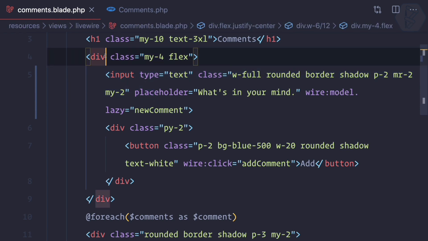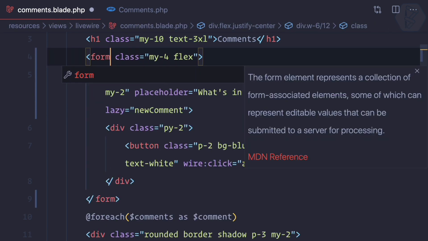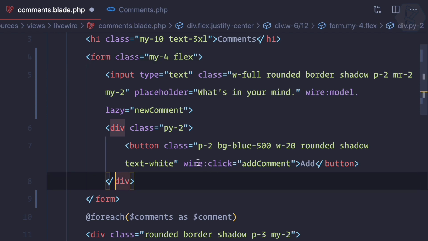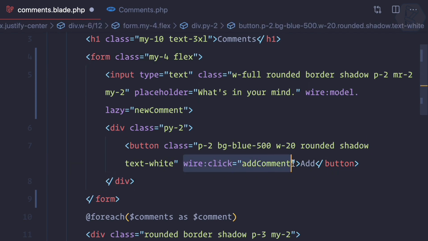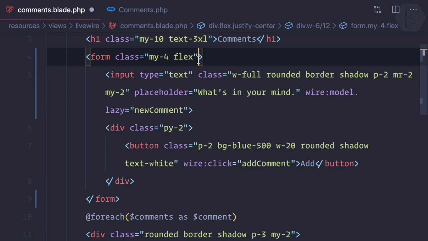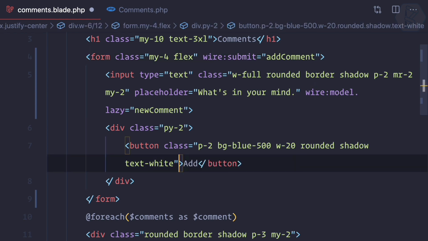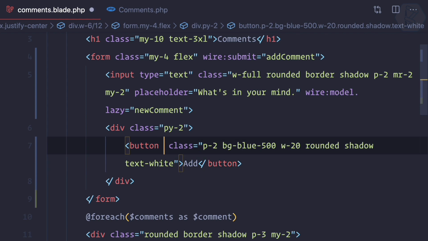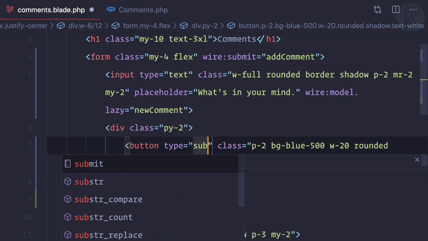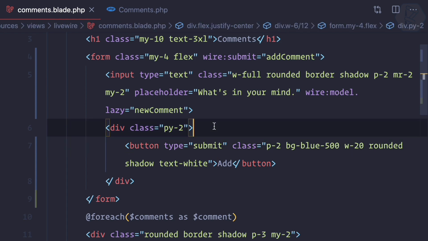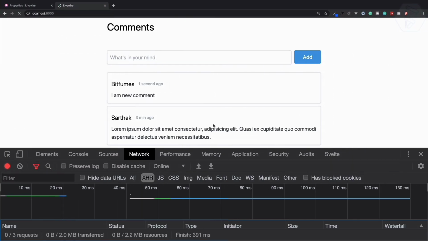So we can convert this div into a form, and then we have a wire click on this add button. Instead of that, we can simply say wire submit, and then I can say add comment. And now I can remove this add here, and I can make this button a type of submit. So it's going to submit the form. Let's see what's going to happen.